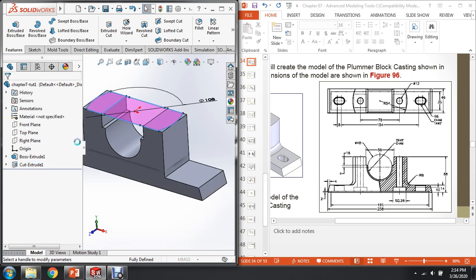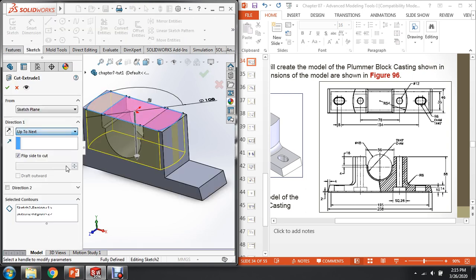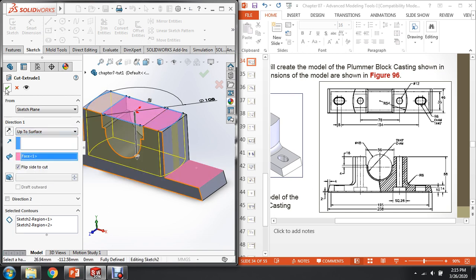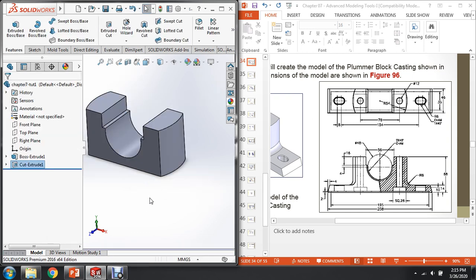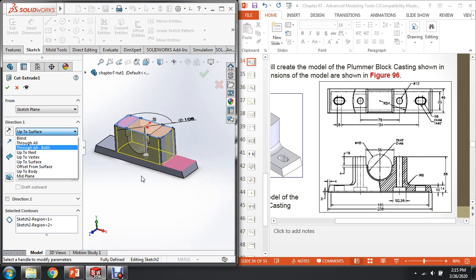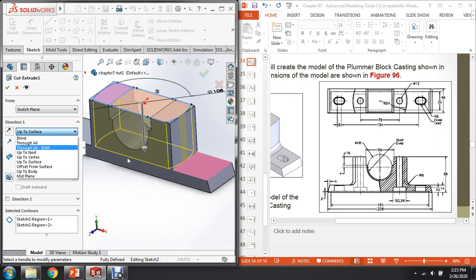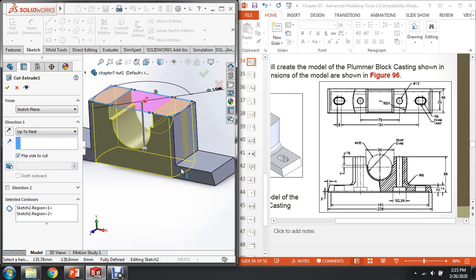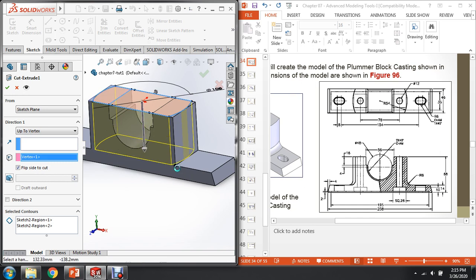Cutting happened, but I'm not getting these options, and I'm coming up to next or up to surfaces, up to this surface. Now if you look at the model I'm getting, there's a small issue. The software finds the next surface as this one. So I will use the vertex method and try to do a vertex here up to this point.